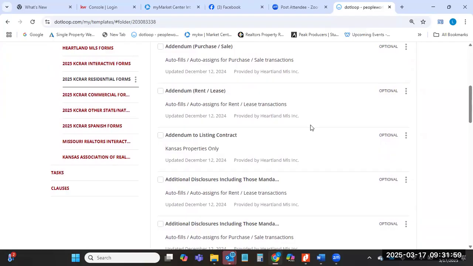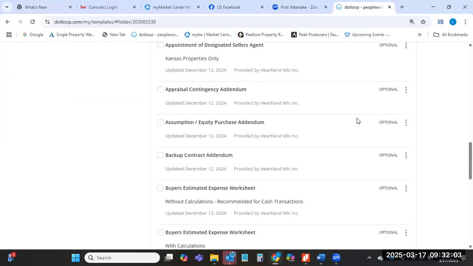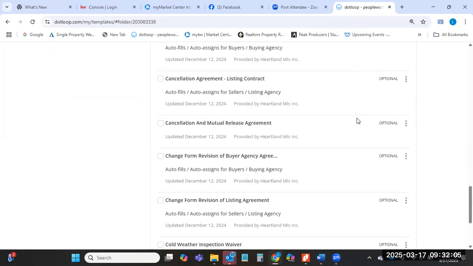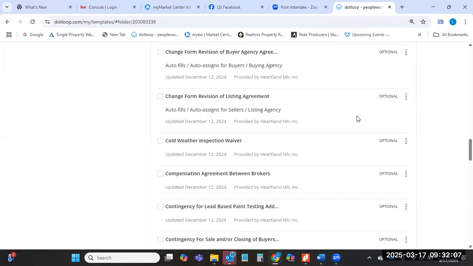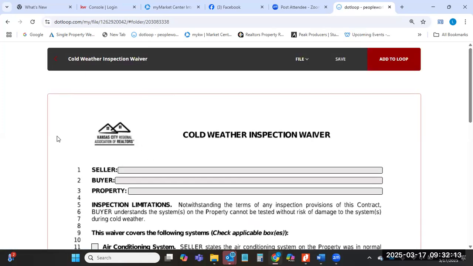As I said earlier, the cold weather waiver is something that I think should still be included this time of year, absolutely. And so I guess I will talk about that here for a few minutes since I actually mentioned it. So our cold weather inspection waiver, also an addendum, even though it's not in the title of the document. If this is a KCRAR document, there's a KCRAR logo on the top left-hand corner.